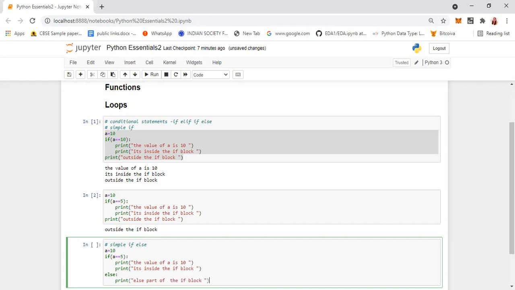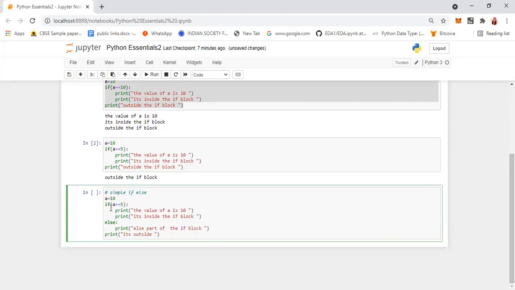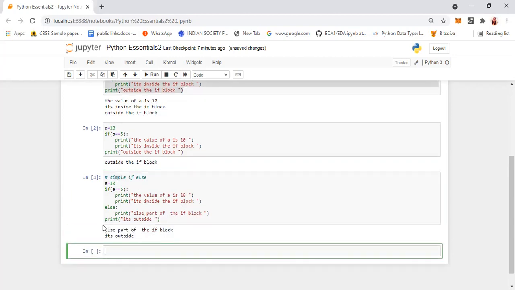Okay, and after this, when you give here print, then it is outside. Okay, so here I've given a is equals to 10, but I'm checking whether if a is equals to 5. If it is same, then these two statements will be executed. Otherwise, this else statement will be executed. By default, the last statement will be executed. So here our condition is false, so it goes for the else part. So this is the else part of the if block, and we are coming out.